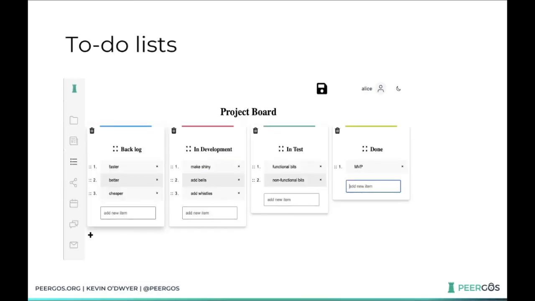Moving along, this is a screenshot of a to-do list board. You can reorder items on a list, drag and drop items between lists, and move lists around. As you'd expect, just like the calendar, you can also share boards and make a secret link to one. At the end of this talk, I will briefly introduce how Peergos users can add their own applications.